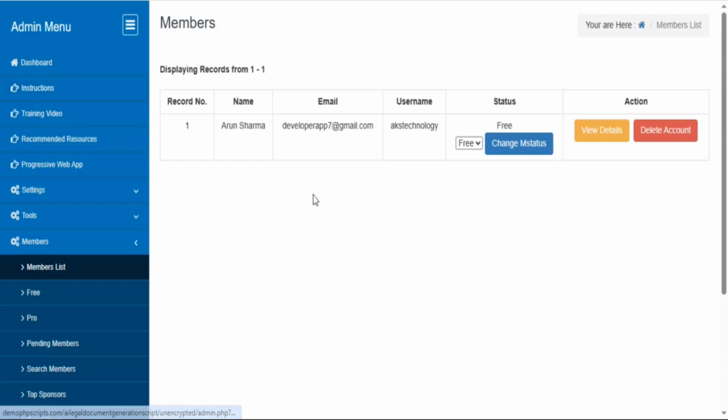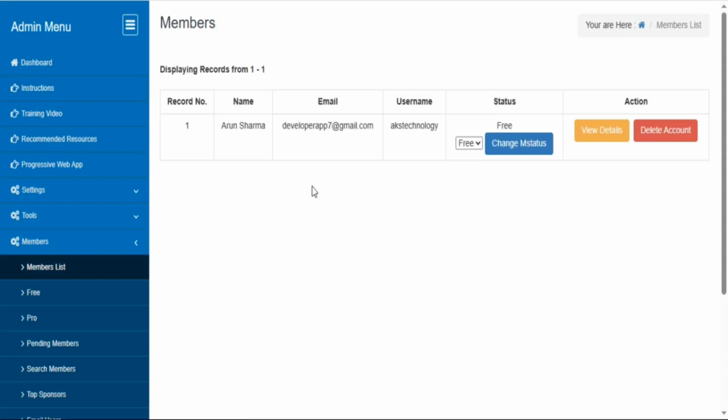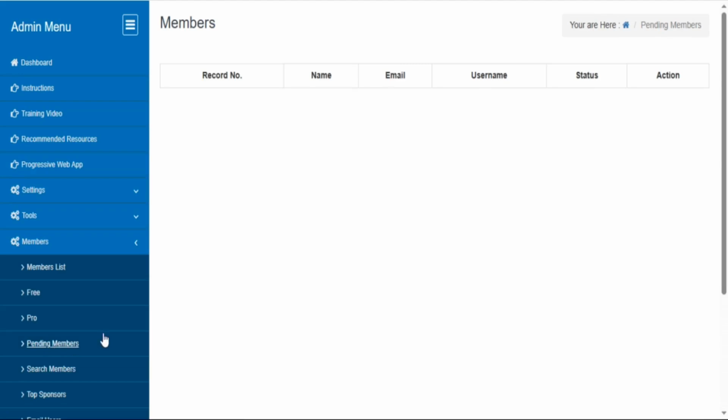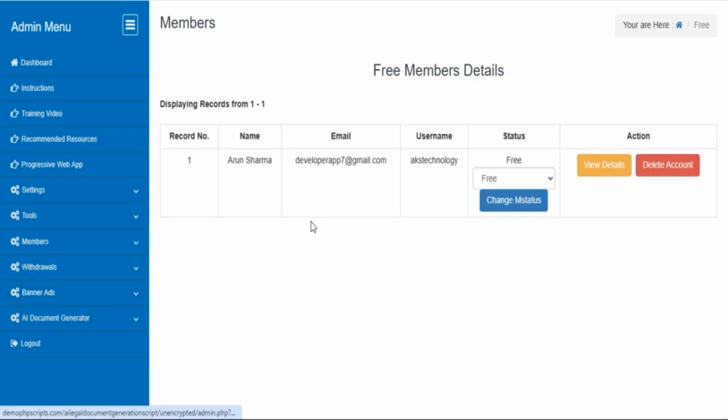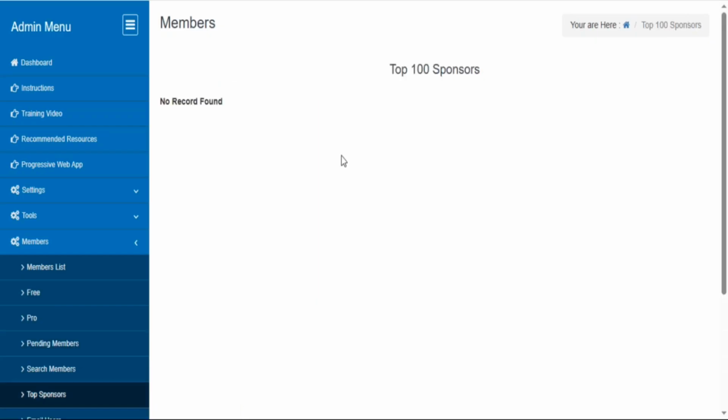Members list. Search members. From here you can view, edit, delete the members' records. Free members. Pro members. Pending email verifications members. From here you can view, edit, delete the members of a particular category who are at free membership status, pro membership status or pending membership status. Top sponsors. Here you can find the list of top 100 members who have referred the maximum number of members to your site.